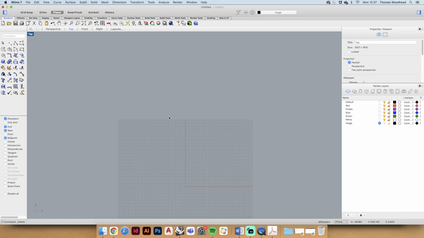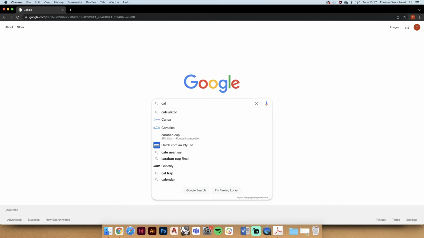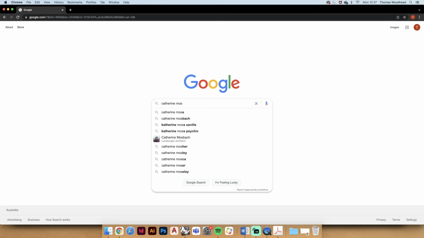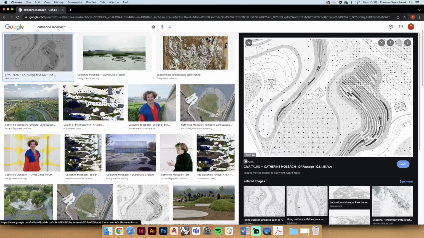Great. Now we're going to go onto Google and I'm going to find an image to import into Rhino. For this, I'm going to be grabbing the Catherine Mosbach diagram image. So you can get images that you have downloaded from the internet, and you can also get images that you've taken on your phone or camera. For this, I'm just going to be using a downloaded image.